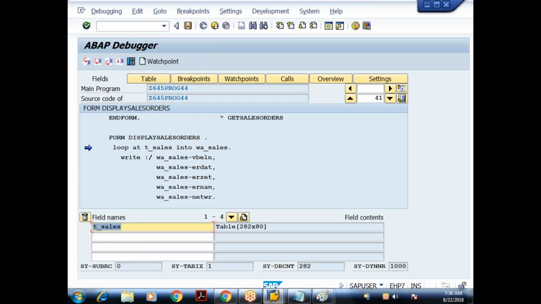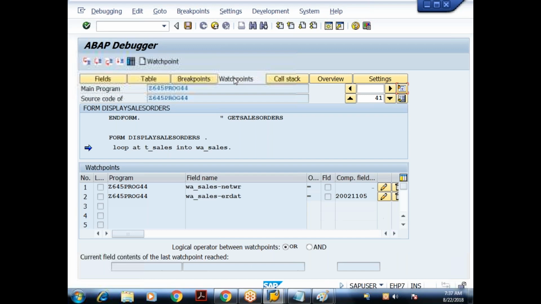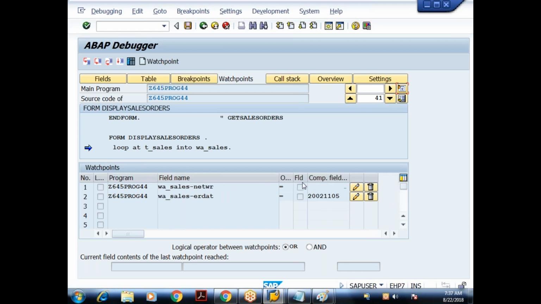So overall, how many watch points are available? How do you check it? At any point of time we can view our watch points. At any point of time I can modify or delete my watch points. If you click on this, yes, we have two watch points created, based on two fields, NETWR and ERDAT. For both, the operator I gave is equal to, and these are the values I gave. If you want to change or delete, that's your wish.